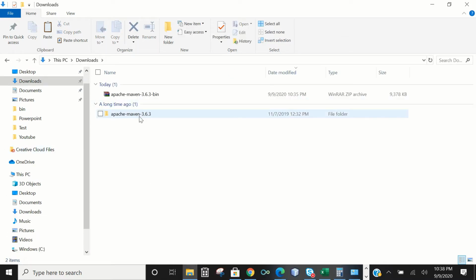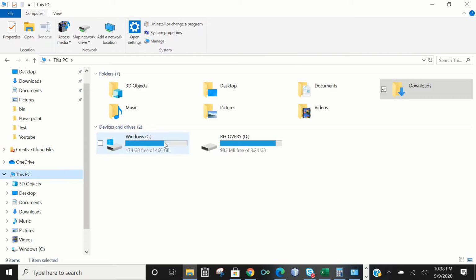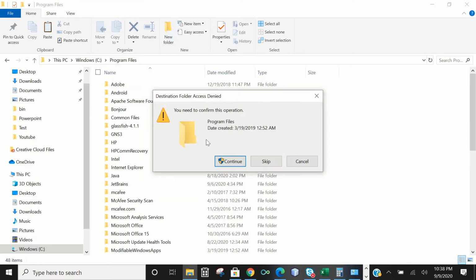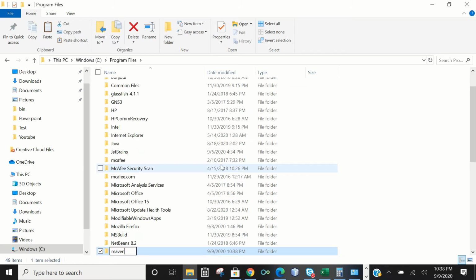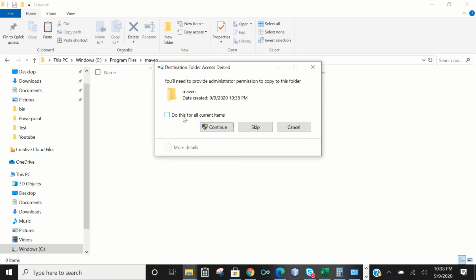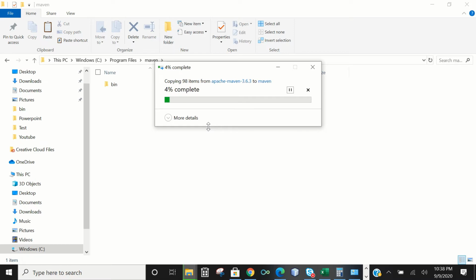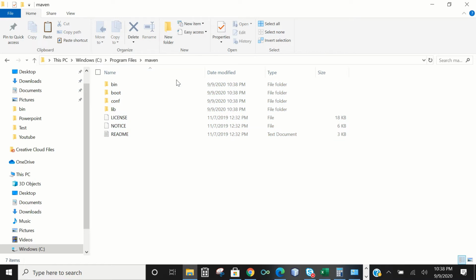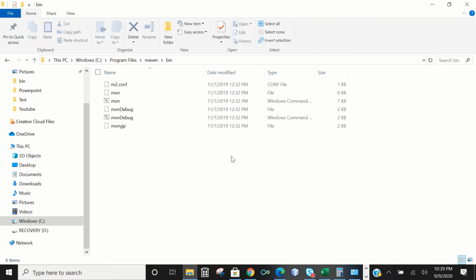After you copy the files from the Apache Maven folder, go to this PC, go to your C drive, and inside program files, create a new folder, name it Maven, and inside Maven, copy the files that you copied from the Apache Maven folder. So once this is done, copy the path for it. So we've now downloaded and copied all the files inside the Maven folder.